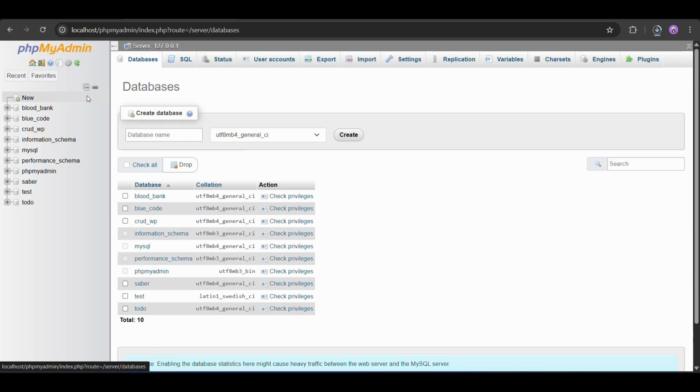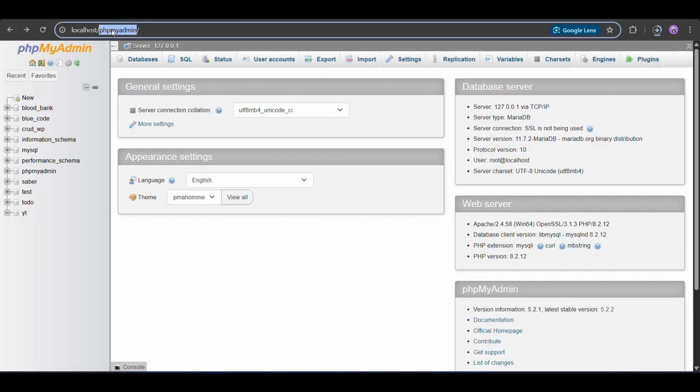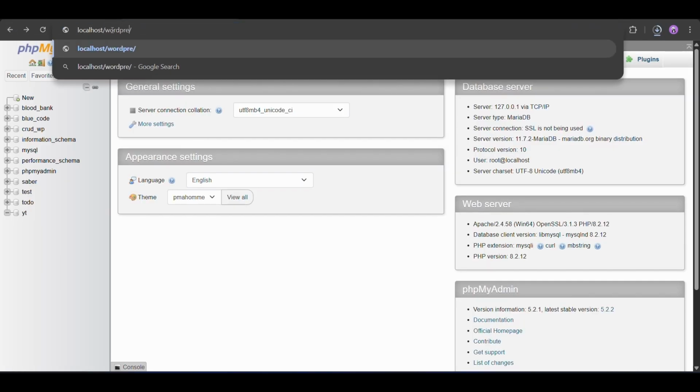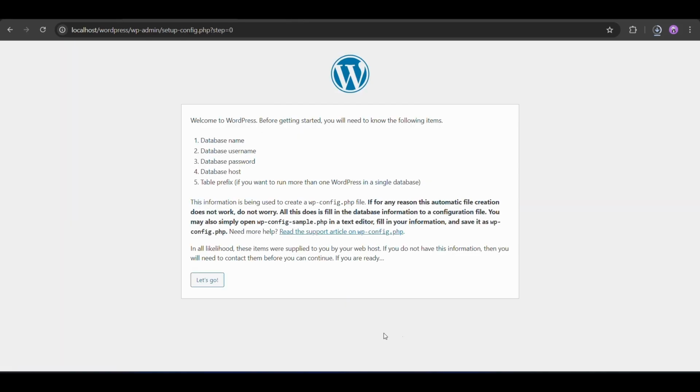Open XAMPP and start Apache and MySQL. Then open phpMyAdmin. There, create a new database for your website. After that, open your browser and go to localhost/WordPress.